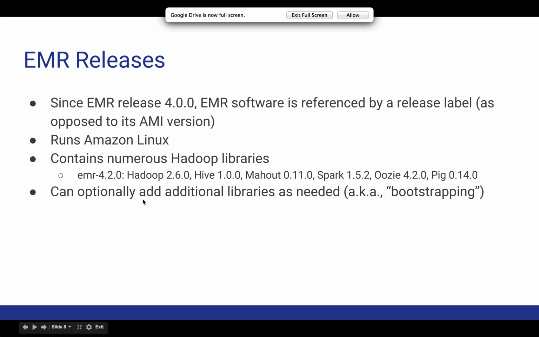I should also mention you can optionally add additional libraries, so you're not limited to these. You can add any extra ones you want. It's up to you to do so. That's referred to as bootstrapping. I'm going to talk about that a little bit more in the next slide.